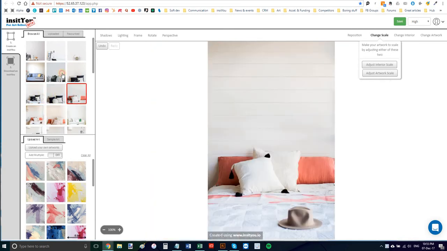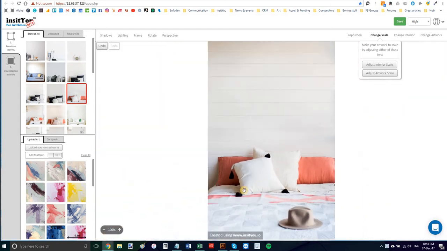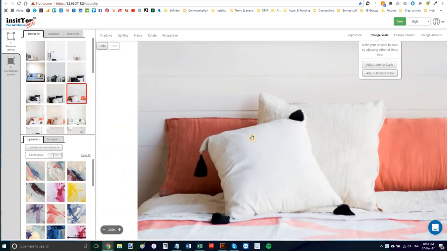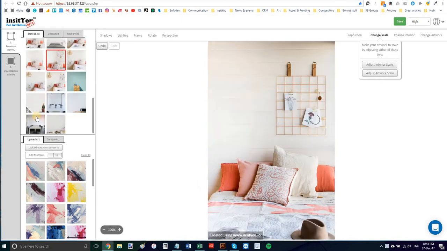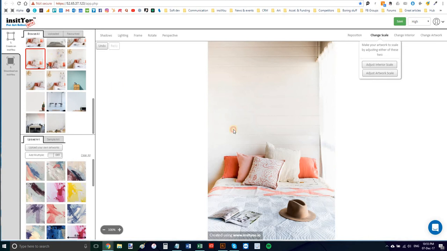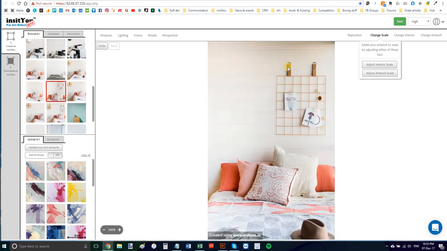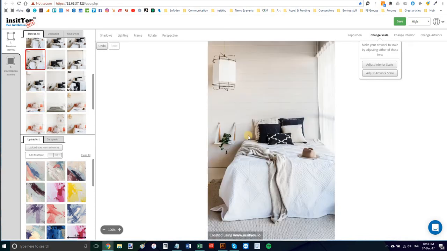They're not a stack of variety, but these will be high resolution ones. Now, when you save and download, it'll be high resolution, but you've got some new interiors here. Some have got wall art, some have got soft furnishings, some are close up, some are from a distance. So feel free to have a play around with those.